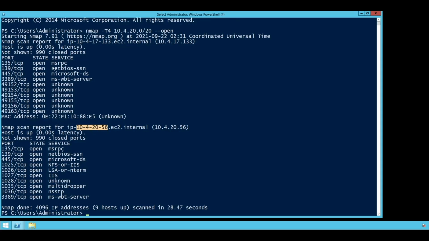So in both situations, we see that we've got 135, 139, and 445 open. These are Windows machines, and these are fairly common ports to see open on a Windows machine. 3389 also gets us thinking. This is a server over here. So 445 is where SMB or CIFS hangs out.